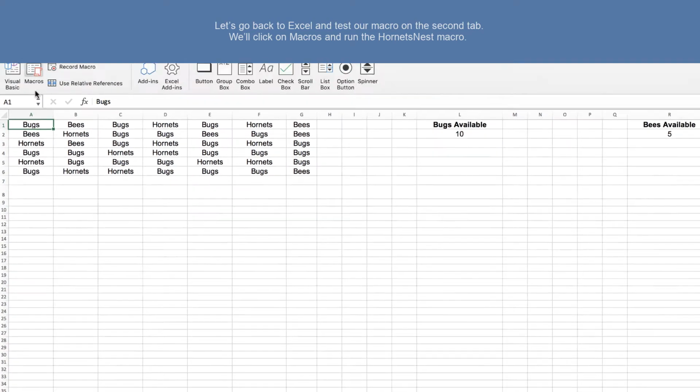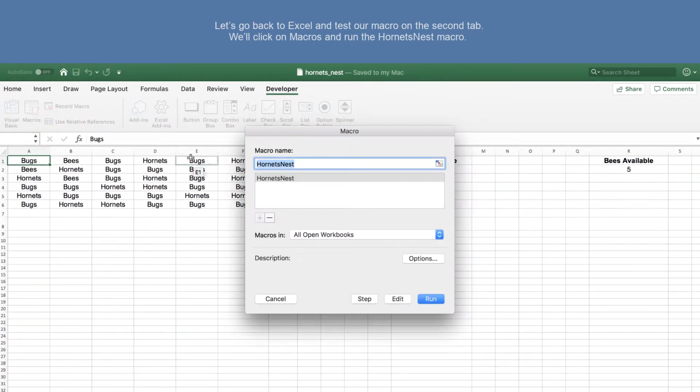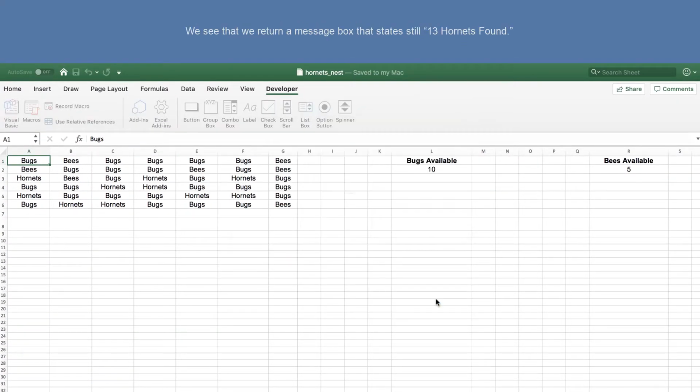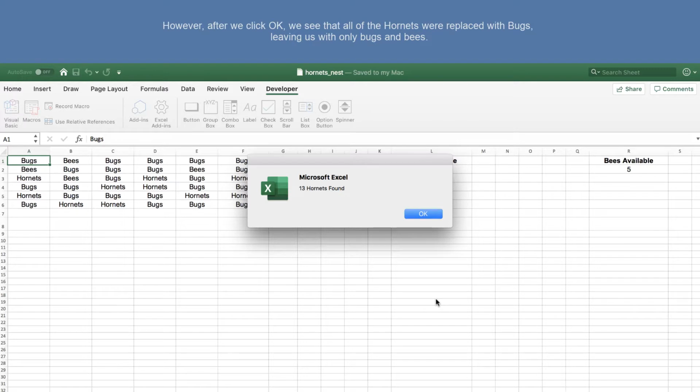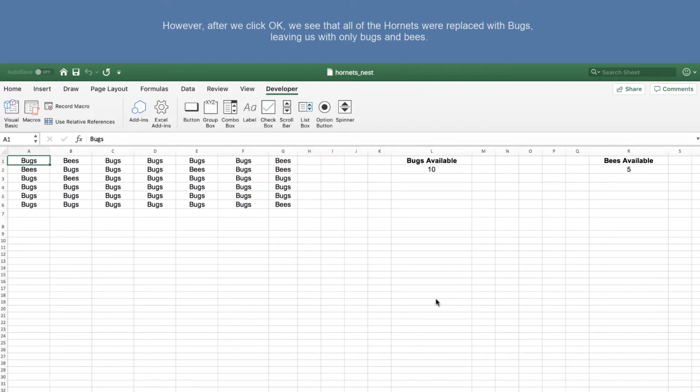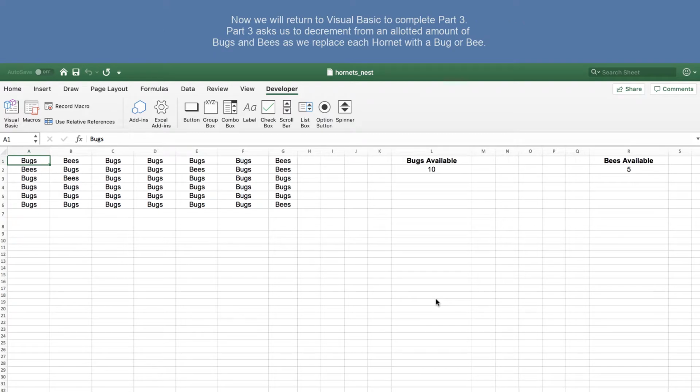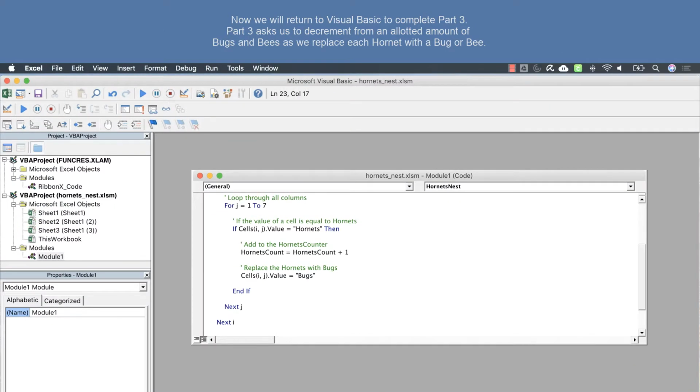We'll click on Macros and run the Hornets Nest macro. We see that we return a message box that states still 13 hornets were found. However, after we click OK, we see that all of the hornets were replaced with bugs, leaving us with only bugs and bees. Now we will return to Visual Basic to complete Part 3.